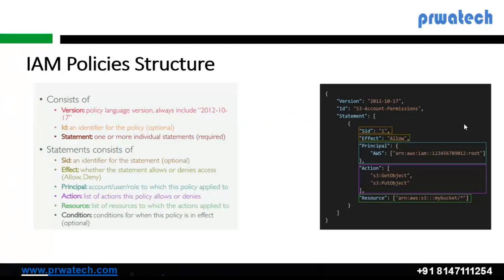And next we will see the IAM policy structure. What does IAM policy structure mean? If you're giving any permission, all the permissions will be in JSON format. First, we'll see what version is. For every policy you will have some version, and it will be included like 2012, or the year.